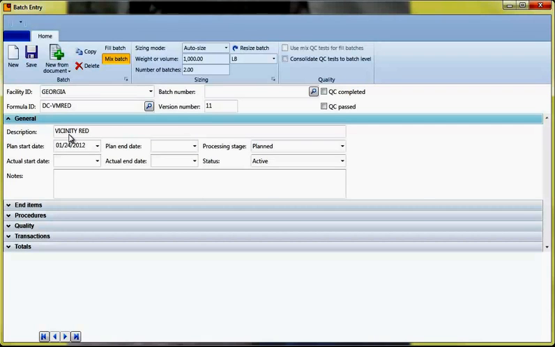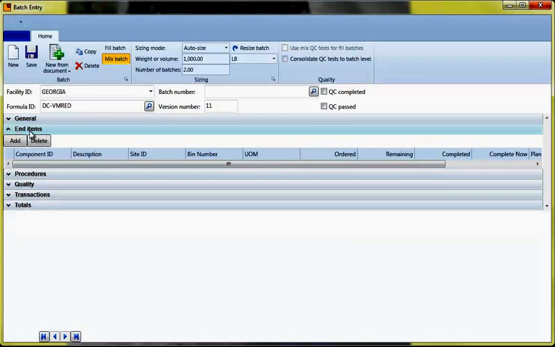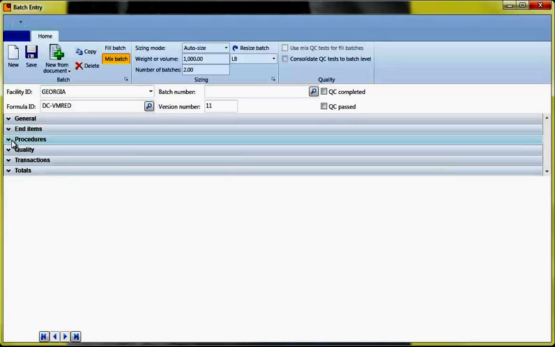Specifically, the general tab is where the dates are stored, but it's also where you release a planned batch to firmed and then ops close it. The drop down for end items will allow you to enter any finished good that's being manufactured through this process.